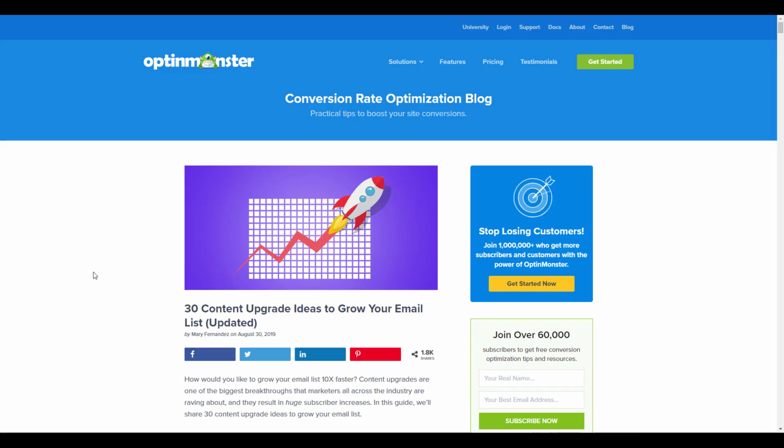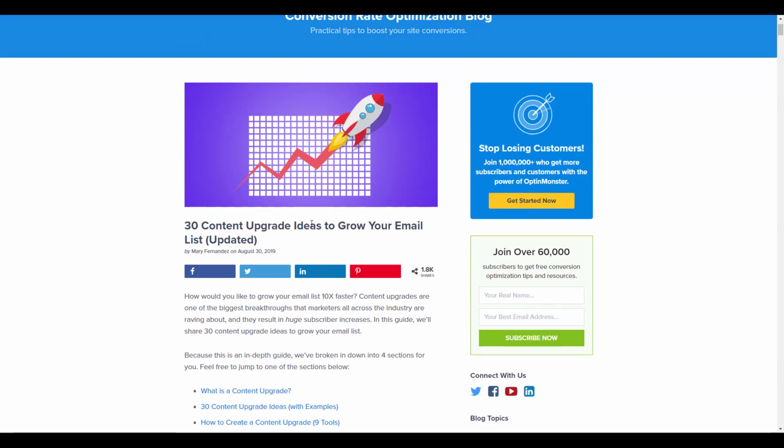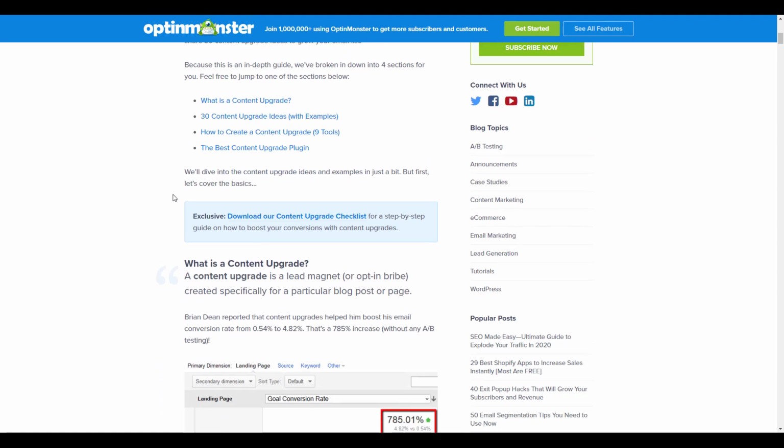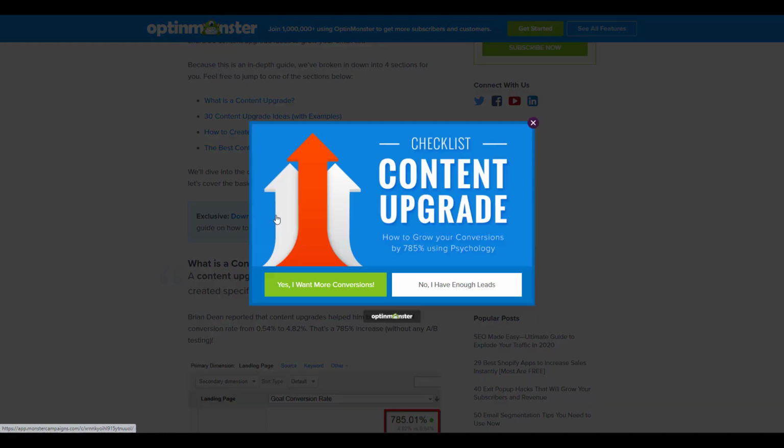Okay, we are at the OptinMonster blog, and I wanted to show an example of a link-based multi-step opt-in, right? So we're at this article, 30 content upgrade ideas to grow your email list, and naturally we've got a content upgrade option here. It says, exclusive, download our content upgrade checklist for a step-by-step guide on how to boost your conversions with content upgrades. And you see this link here, you click on this and you think, okay, I'm going to be taken to a checklist, like an article or maybe a printable PDF or something along those lines. But let's see what happens when we click on this link.